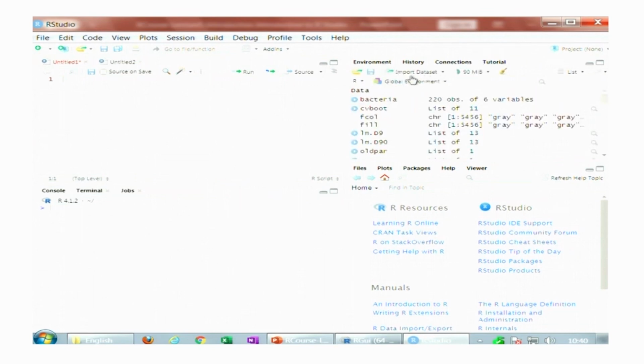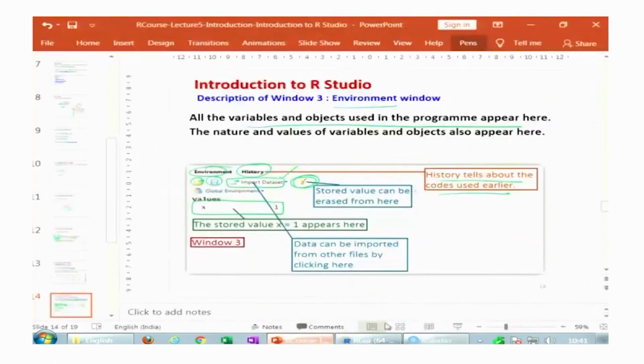And similarly, if you try to see here import data set, you can see here from text, that is the TXT files, then reader file, from Excel, from SPSS, from SAS, from Stata. These are SPSS, they are different statistical software. So you can call those data file inside this software, and then you can work. Right.